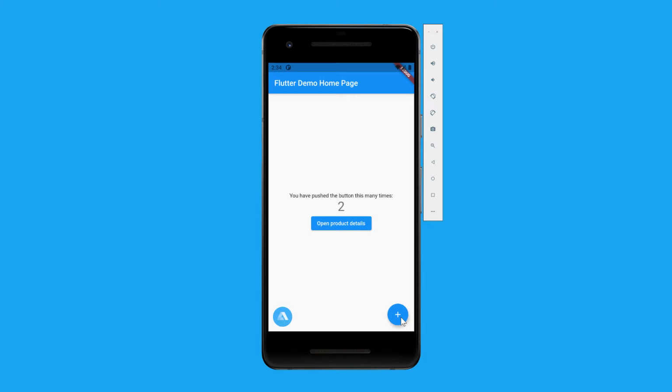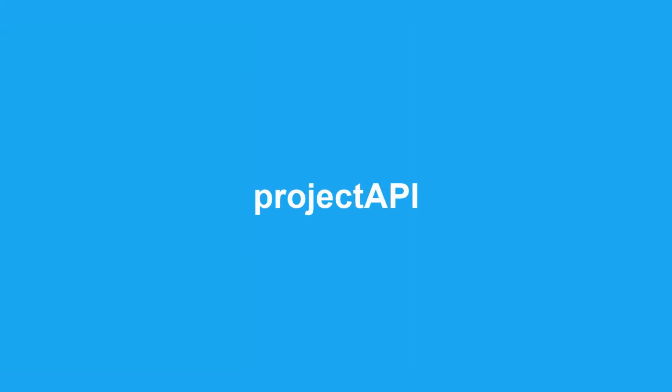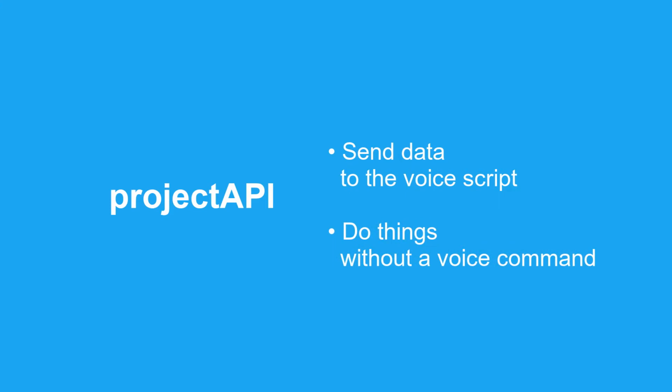When the user taps the button, we'll send the current count to the voice script to play it back and then use the captured value for other voice commands. We'll do it with Alan's projectAPI. You can find this functionality helpful if you need to send data to the voice script side, or you want to do some logic without a voice command. For example, call a function or assign values to variables when the user performs some activities in the app.